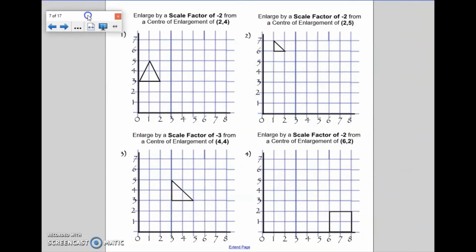Okay, so now it's your turn to have a go at a few questions. We have moved from 4 quadrants down to 1 quadrant. However, the method and the way you answer the question remains the same. For each question, I've given you the 2 bits of important information. I've given you the scale factor, and I've also given you the center of enlargement. I would like you to copy out each axis and copy out each question, and then carry out the enlargement. Could you please pause the video at this point, and then I will show you my solutions when you unpause the video.